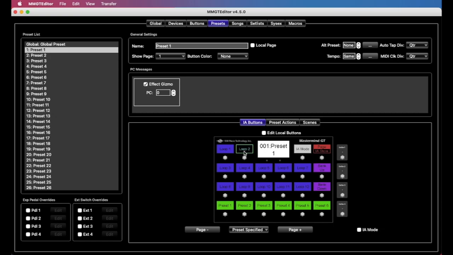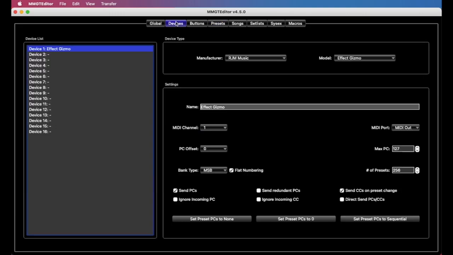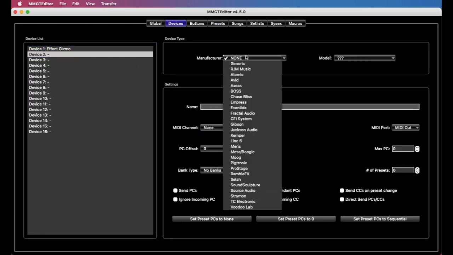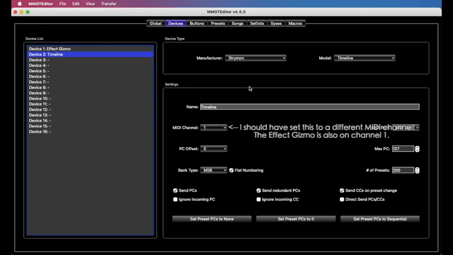So now let's start up a second group. And let's say we'll go over to devices and we'll set up, say, just a Strymon Timeline pedal. And let's say that we only have 3 presets on this Timeline that we ever use, 3 different delay presets, and we just want to be able to select between them easily.